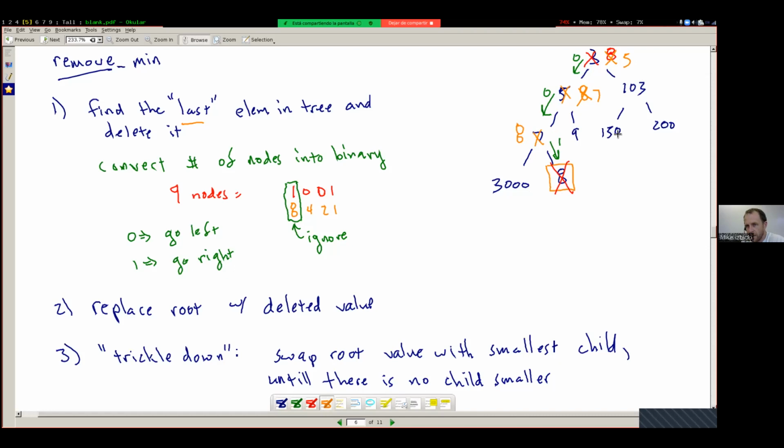Again, it's a very confusing looking tree. Maybe I'll just rewrite this for us, what the final tree looks like. Nothing changed on this right-hand side. 150, 200, then 7, 9, 8, 3,000, like so.